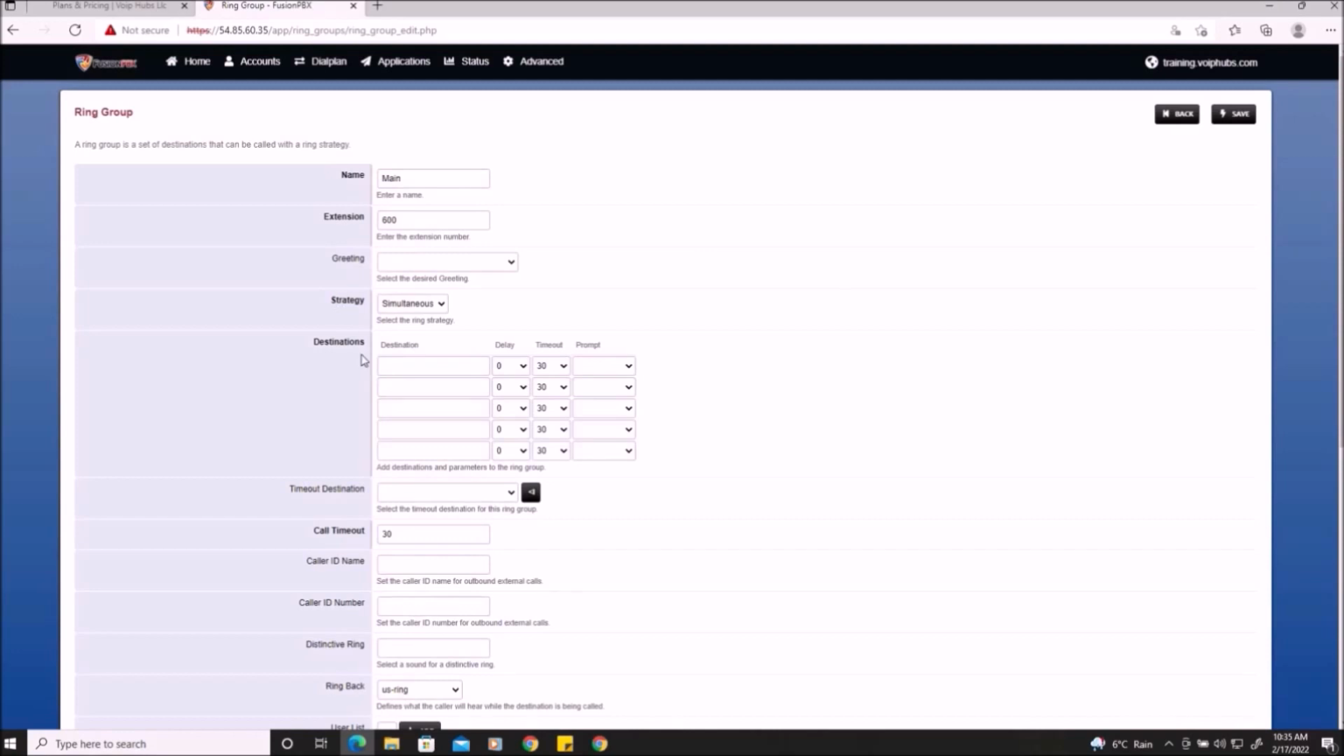The next thing is the strategy. How would you like the rings to be passed through? Would you like it to be simultaneous, which means that all of the extensions inputted within the destination aspect ring at once? Would you like it to be in sequence, which means it will start off with the first extension inputted depending on the timeout? So for instance, currently the timeout is 30, which means that it will ring 6 times. Per 5 is 1 ring, so if it was 25, it will ring only 5 times. If it was 20, it will ring only 4 times, and so on and so forth. Would you like it to be enterprise, which means that each destination uses its own thread?